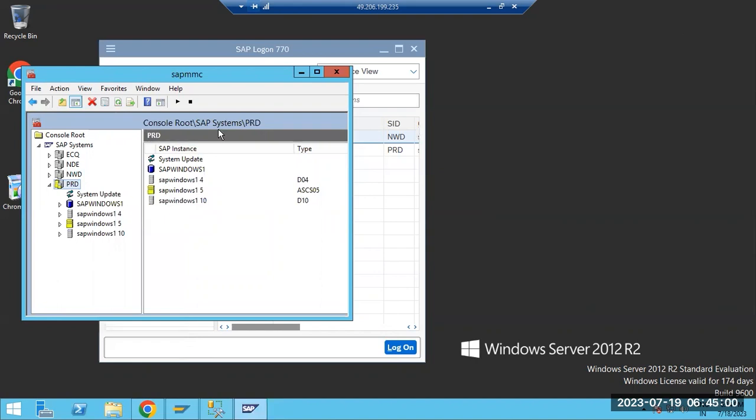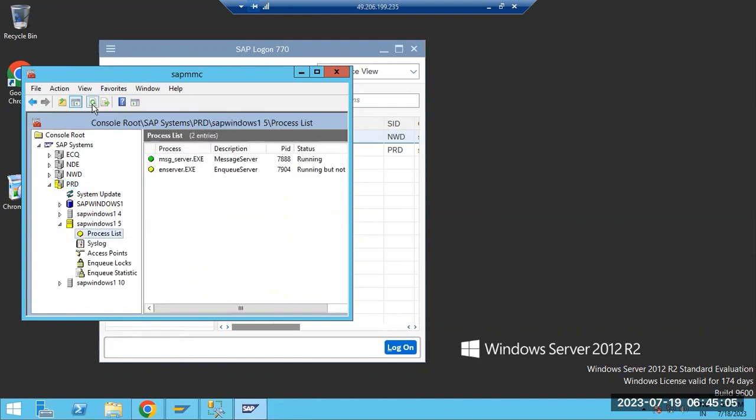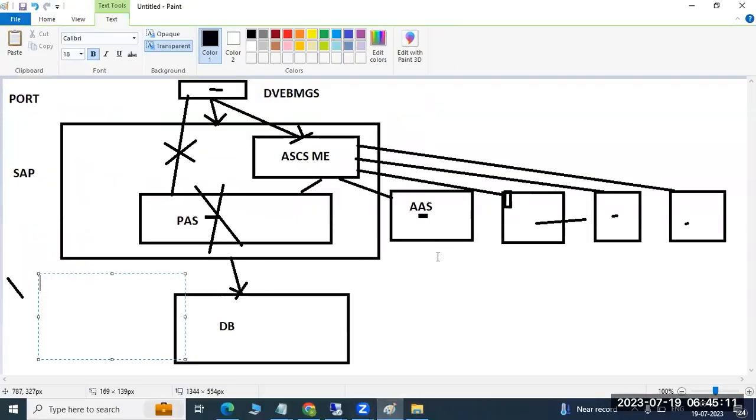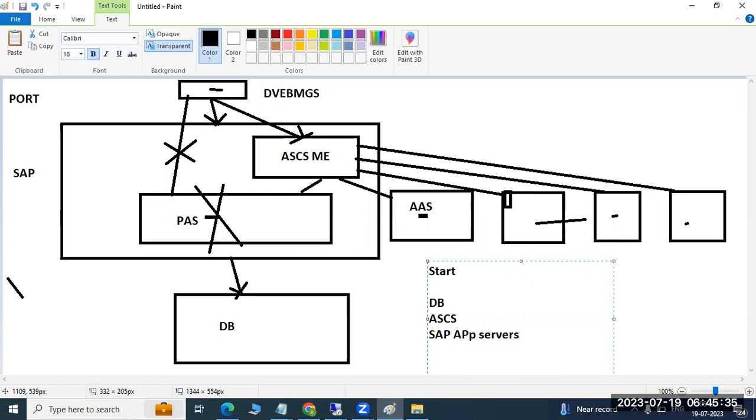When you are first starting the system, ASCS will start first. The order of starting SAP systems, when you are starting manually, is the SAP starting procedure. First the DB, which is already started, we did not stop the DB. Then ASCS we need to start, then the message server and queue server. Then the remaining SAP app servers. This is the order we have to follow while starting SAP. This sequence is very important.